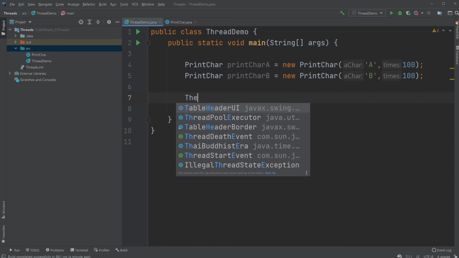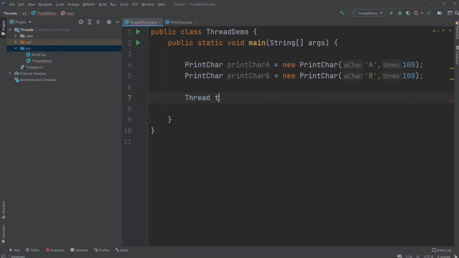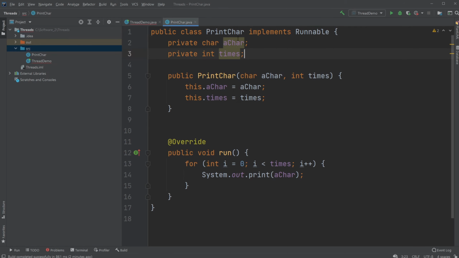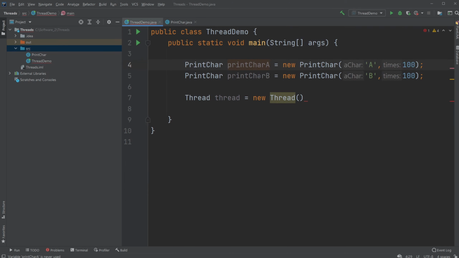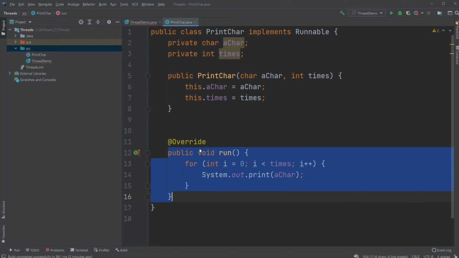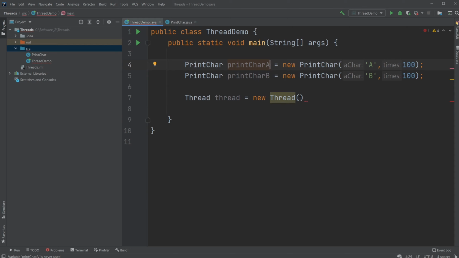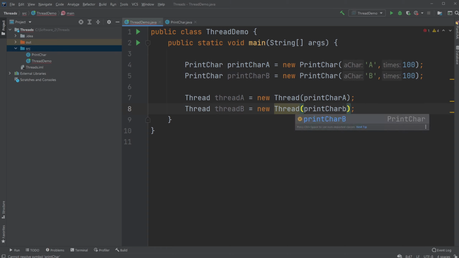We're going to create some threads. How we create the thread is just going Thread threadA equals new Thread, and we're going to pass the parameter of an object of the class that implements Runnable, because that allows us to run the threads. Now the program knows that when we start running the threads, we're going to be running this part. So I would simply pass printCharA, and then I would copy it and create threadB.